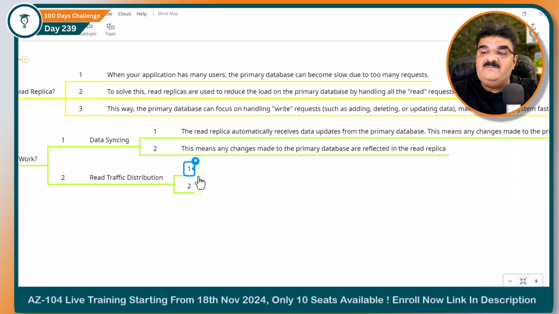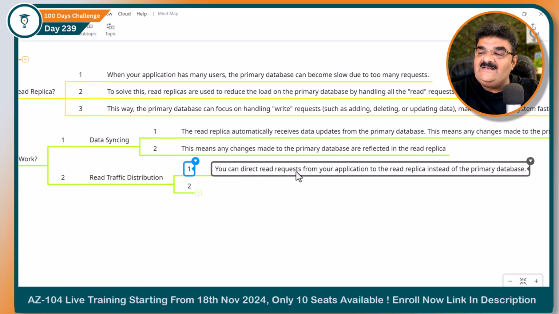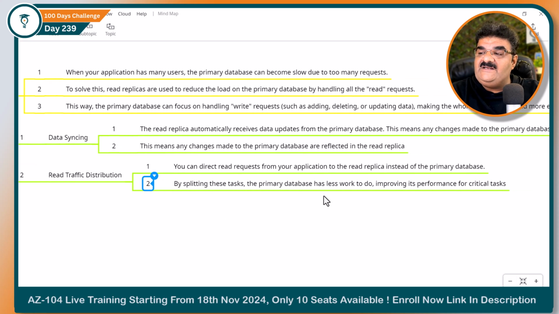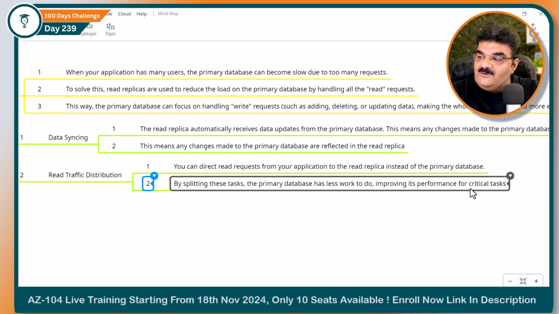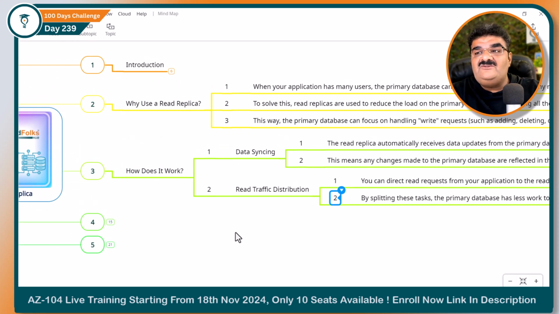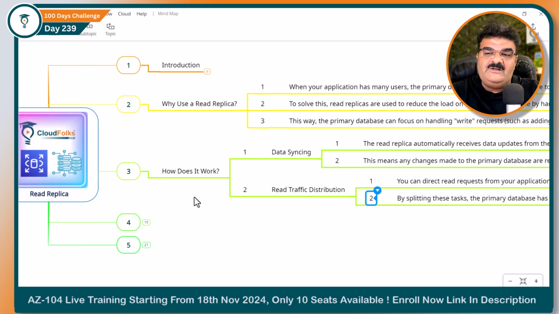Now, read traffic distribution. You can direct read requests from your application to the read replica instead of the primary database. By splitting this task, the primary database has less work to do, improving its performance on critical tasks. Now this is the overall detail about read replicas, and I hope you got a complete understanding.